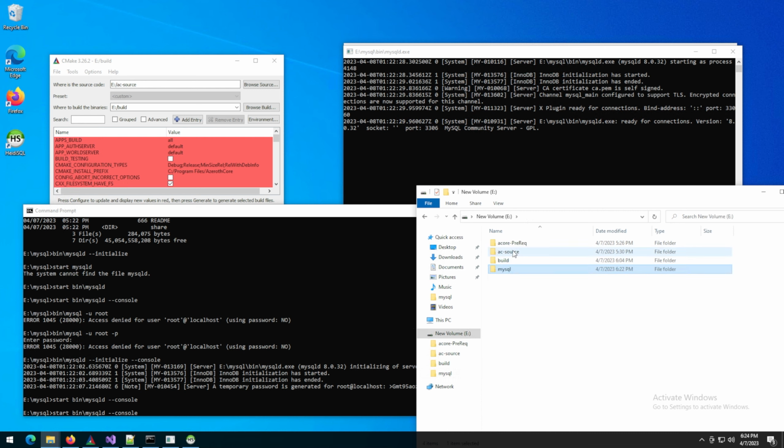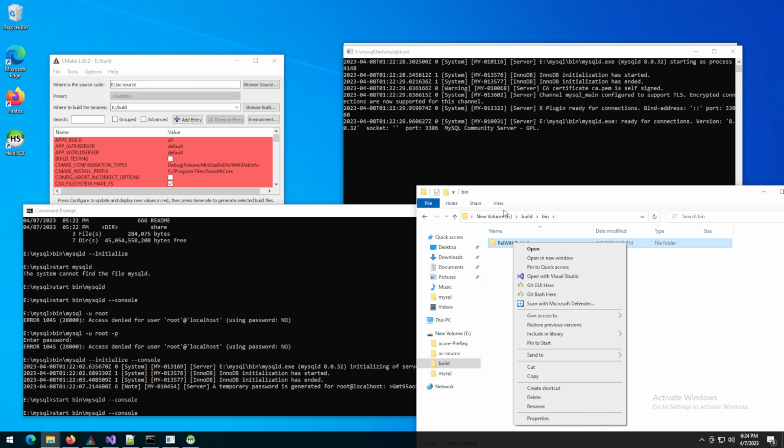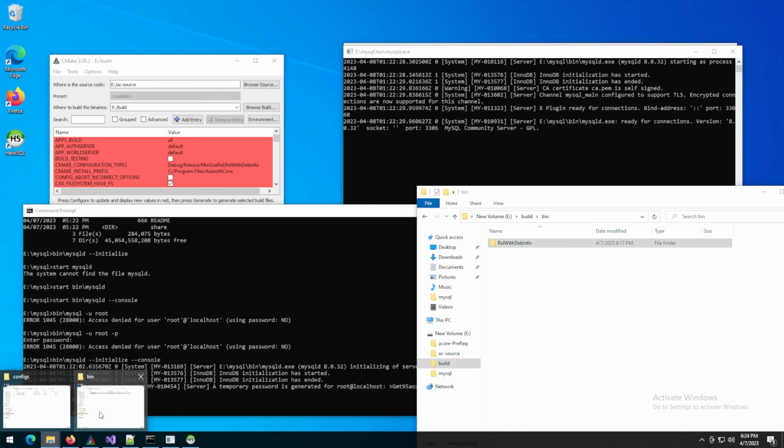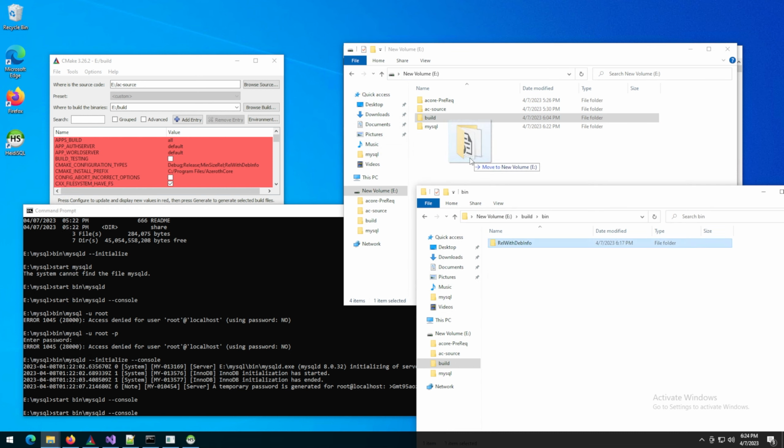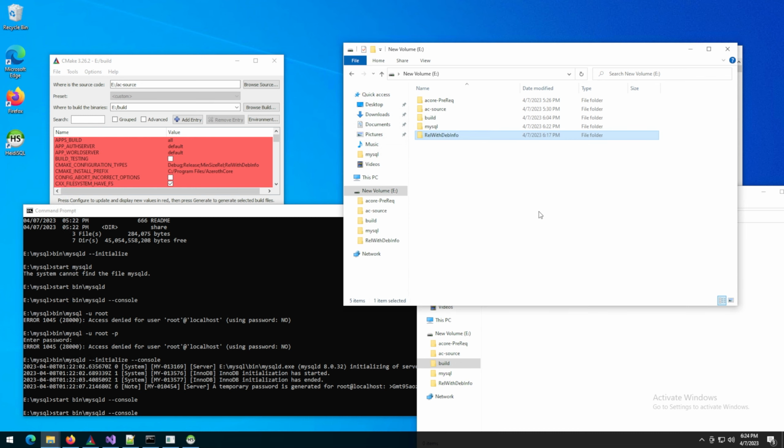Now we go back to build, bin, and we're just going to copy this out. Well, we're going to move it out of here, just going to move it here. We're going to rename it. We'll just call it AzerothCore.